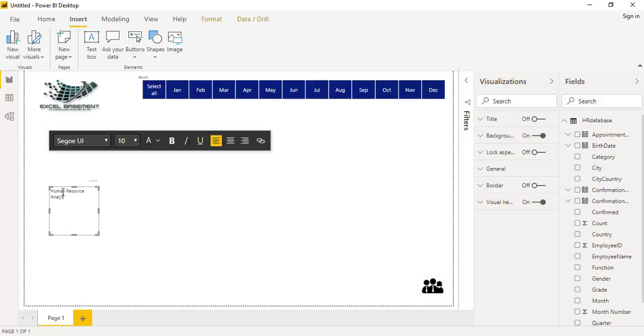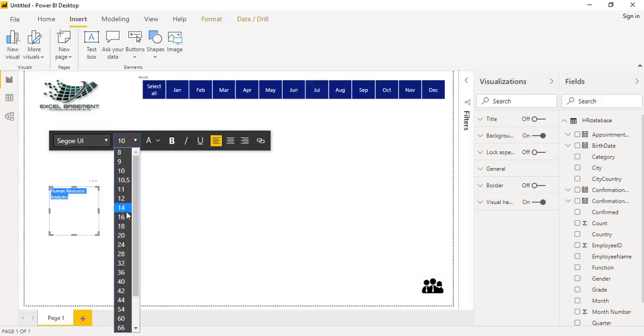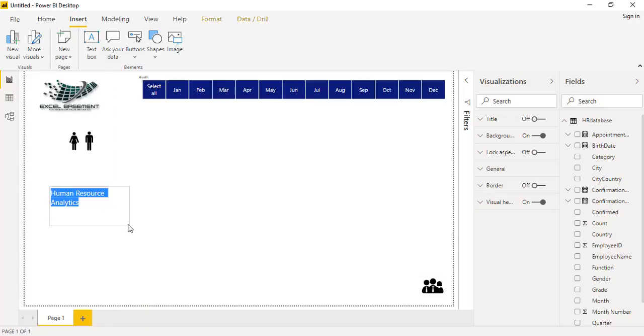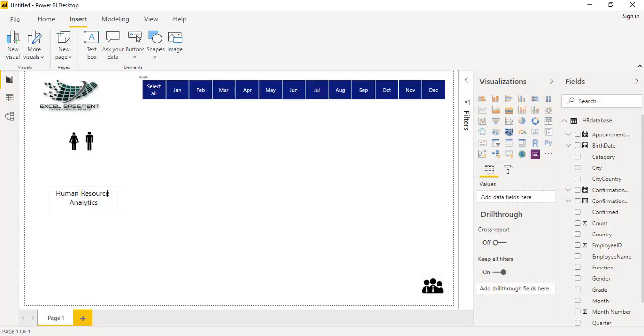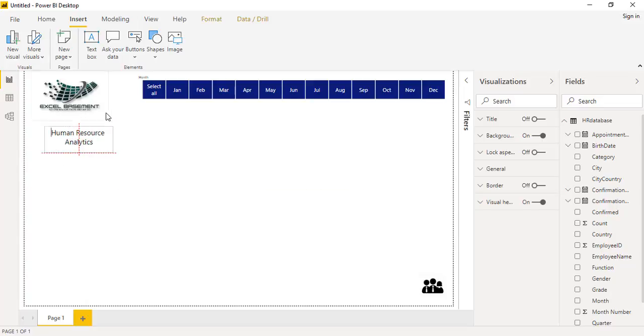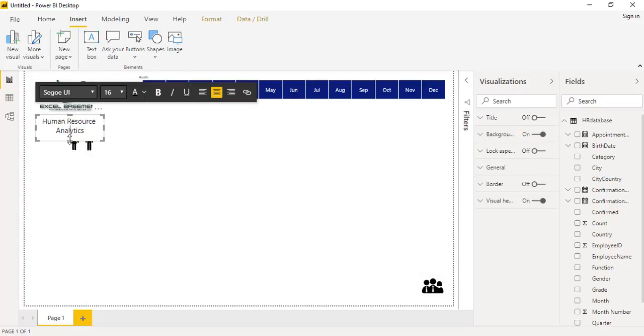Resource analytics, and I will increase the font size here. Let's say 16, and then alignment, and the color will be the black color. So with the help of my mouse, I will left click and just drag and drop this object.